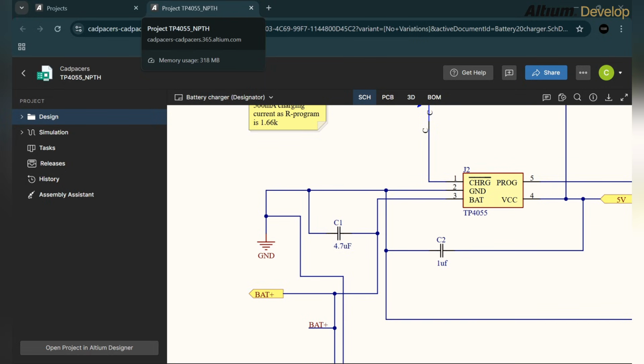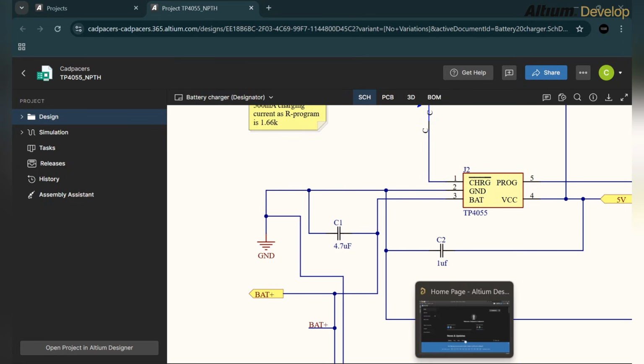So let's get started. So here is the well-known schematics which we are using from the start. Basically, we are just getting the concepts of Altium design and develop and using different options. So that's why we are using a single schematics. So here you can see it's the battery charger schematics sheet.